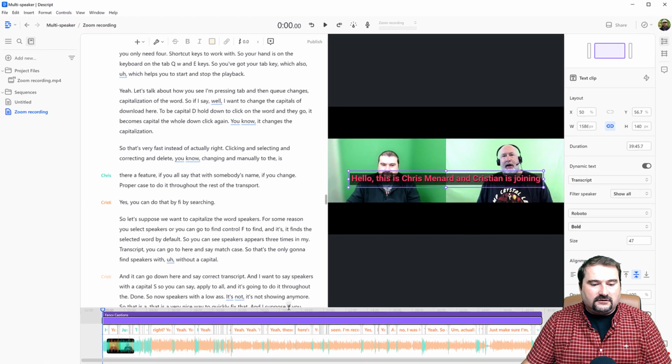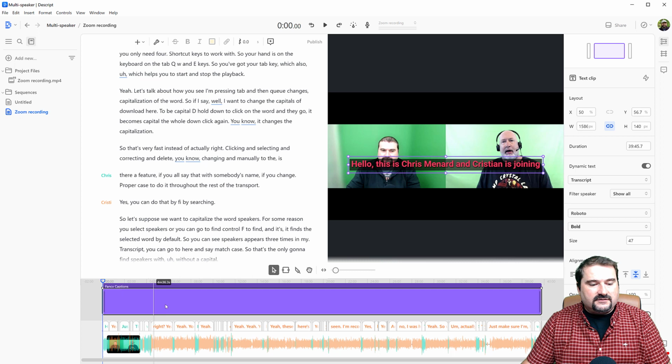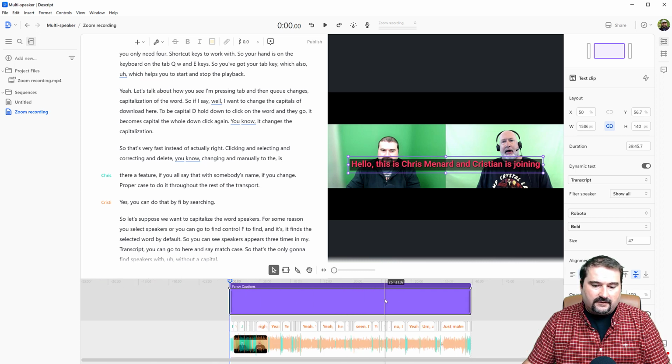Now, by default, the fancy captions will show both speakers' speech. And you can see they've been added in the middle here of the screen, and you can see on the timeline the fancy caption track, the blue sort of purple one. And you can see because I selected all, it shows it throughout my entire 39-minute recording.